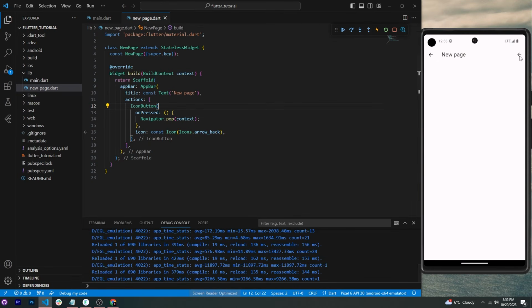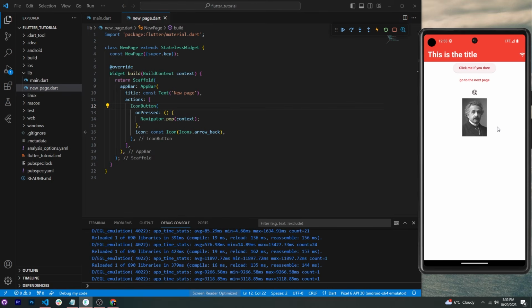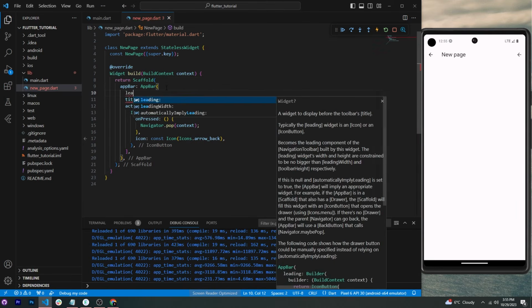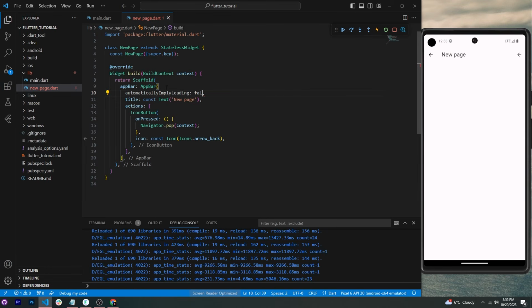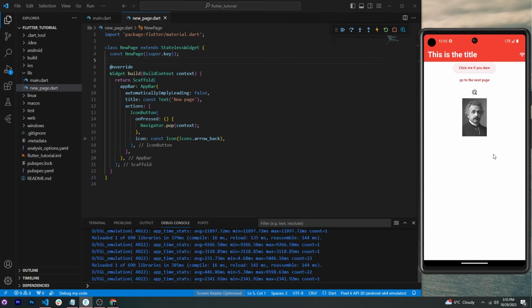And now you see that we have the arrow, it's the same thing as this one. And this will just pop the page, which means it will delete the page that we have created and bring us back. This is exactly what happened with this thing. And you can actually go inside the app bar and you say leading, automatically imply leading. You can put this as false. So now you don't have the arrow automatically, but you can come back with any arrows.